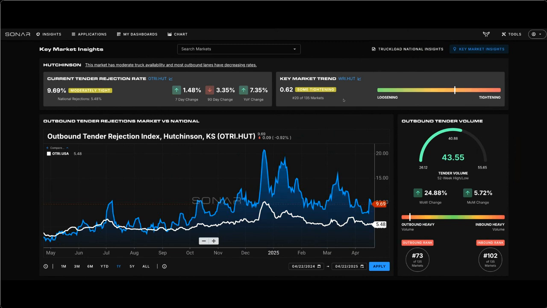It's continuing to increase. It's moderately tight and there's some tightening. So that is letting you know that this market, again, is becoming more difficult to secure capacity. The volume has increased, as we just saw on the last page, you can see it right here, by about 25%. And it's increased in the last month too.